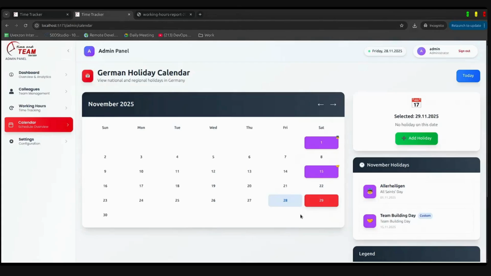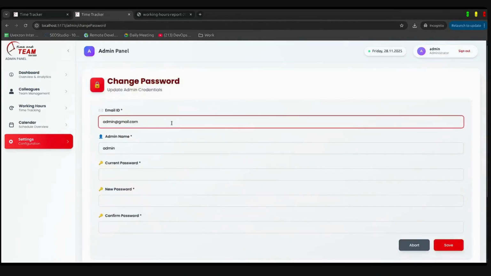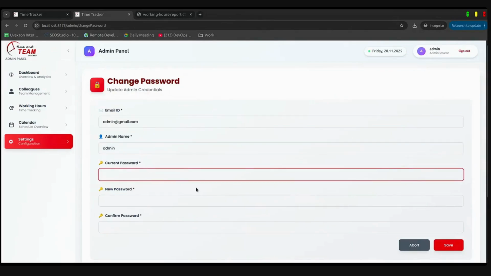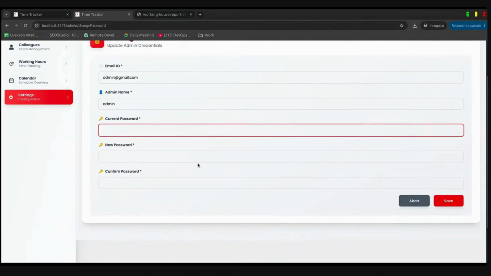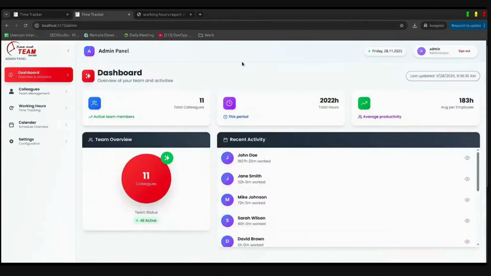And the last tab that we're going to see is the settings tab, where the admin can change his email, he can change his name, and he can enter his current password and change it to a new password. So this is the demo for the time management system. Hope you have got all the necessary details about this application. Thank you.